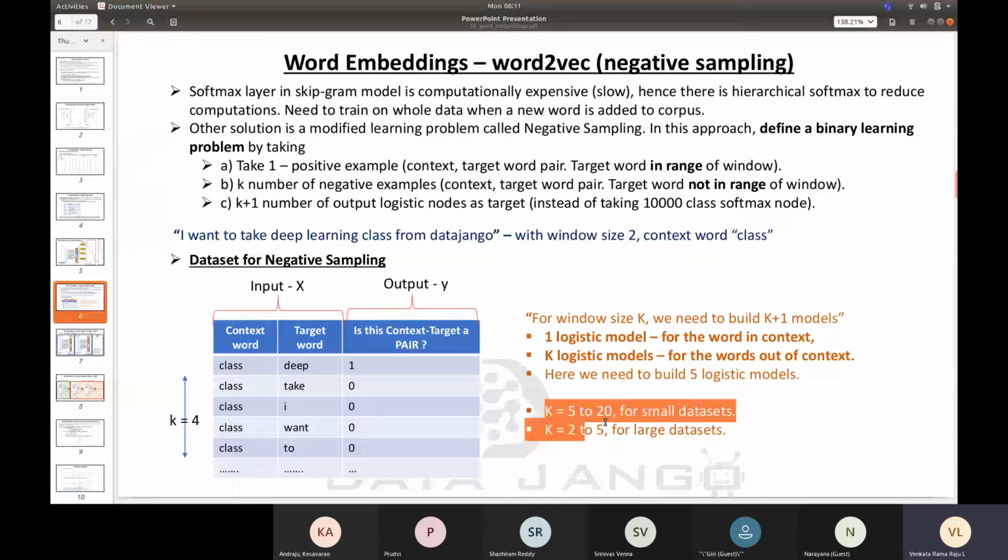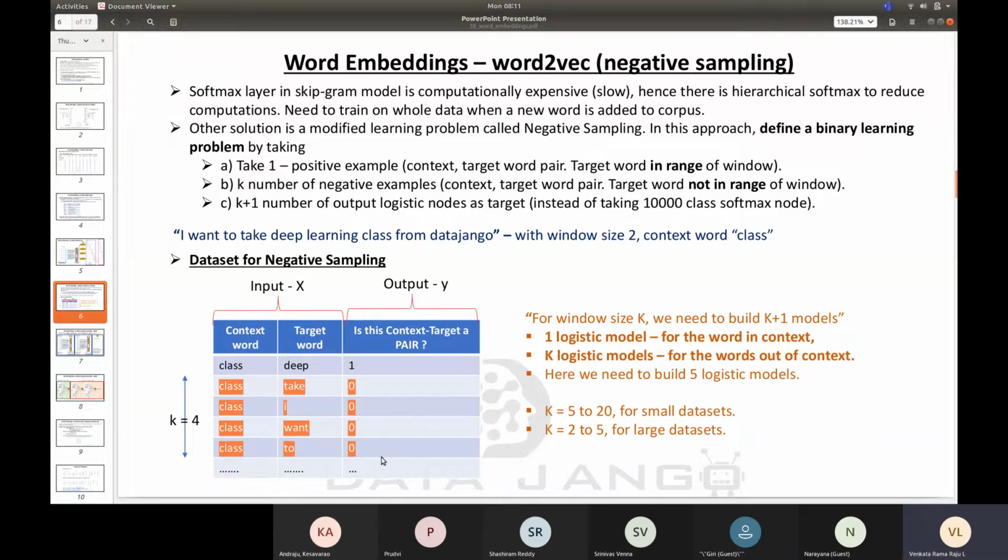Why is this? Can you think a little bit? Now this 4, I have taken 4 here. How many outside window words should be chosen? I have taken 4, but it should be 5, or 5 to 20 for smaller data sets. The theory is saying that. Why?